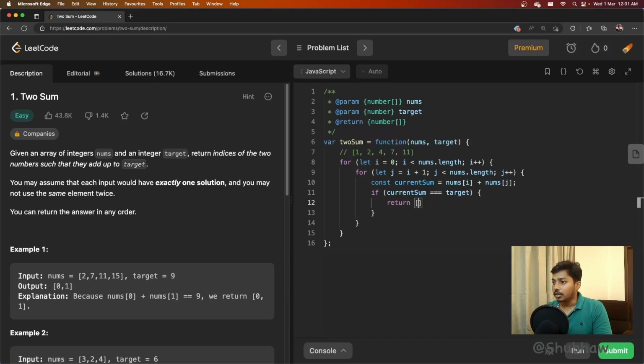So we need to return the indices of the two numbers. It's very easy. i and j are the indices, so we can just return i, j in an array format. Okay, so this is our answer.